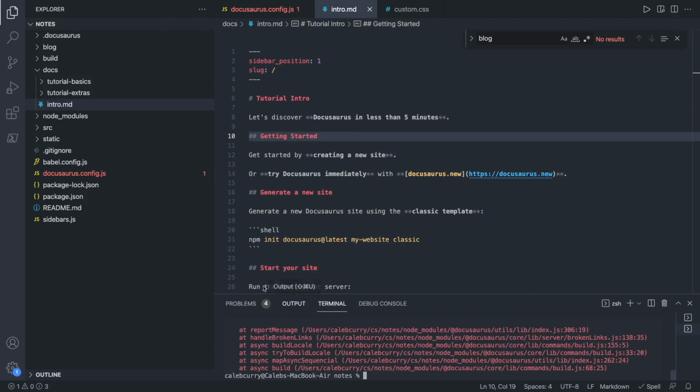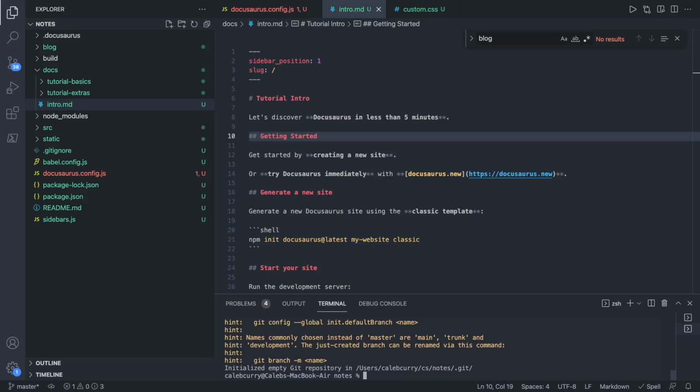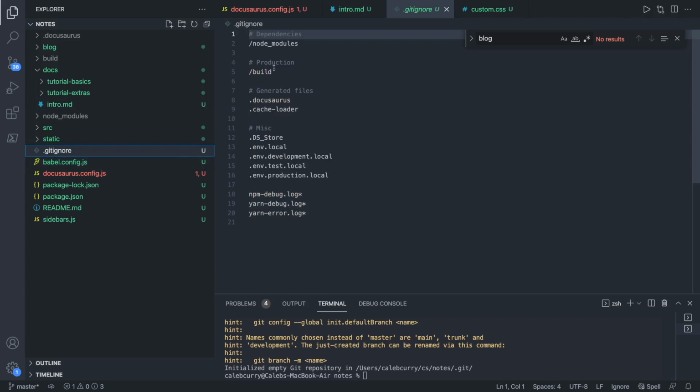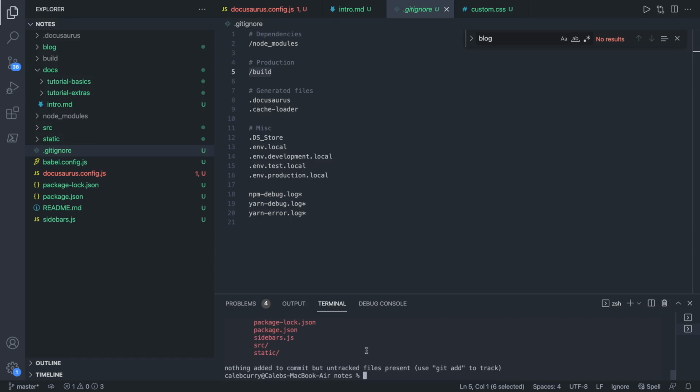Now, if you do end up checking this into source code, let's just say git init, you can see Docusaurus includes a git ignore, which will automatically ignore the build directory. So when we say git status, you will not see that build directory in these untracked files. So what we can do is just say git add dot to add everything, git commit -m initial commit.